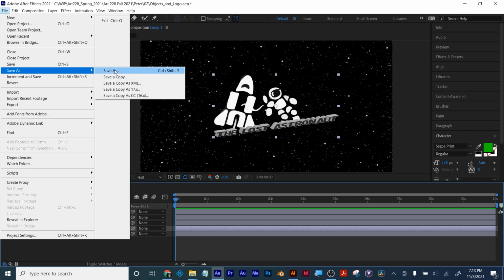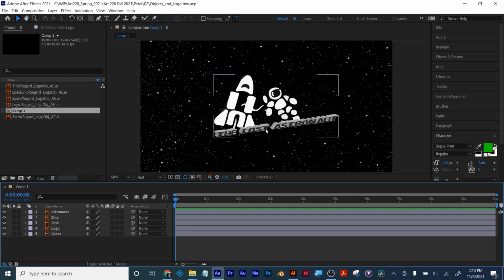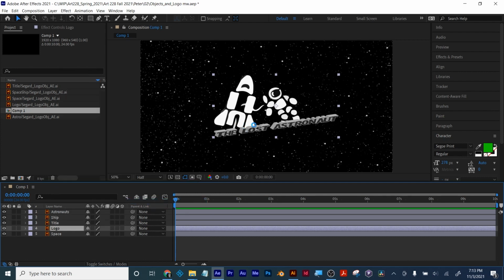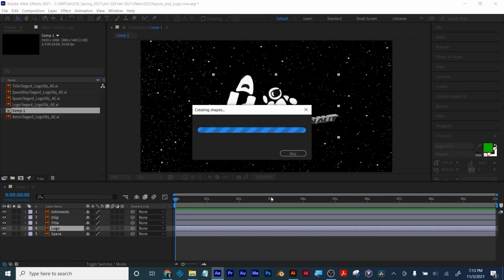File, save as. If a client gave me this, I'd sigh and expect a lot of work ahead. But let's see what we can do. I'd right click, create shapes from vector layer. Now it's going to make shape layers for each part of this that you've got going on. And we'll see where this leads us, because you're the last person to hand something in.